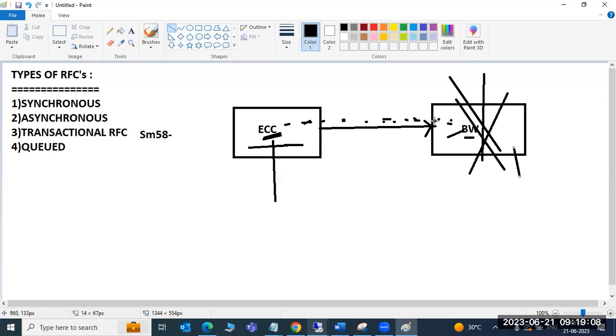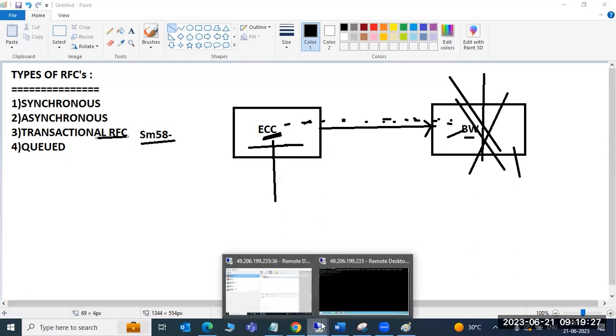So transactional RFC is the unique ID. The system itself will assign the transactional RFC so that we can easily track it. Where can we see these transactional RFCs? In SM58, we can see these transactional RFCs and everything in the system.